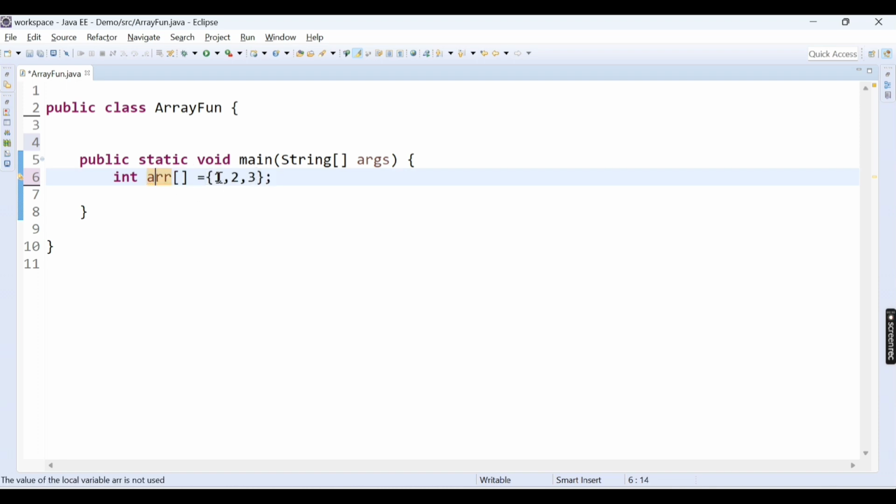But if you don't want to provide the values directly, if you want to get the values from the user, then you need to accept the values from the user. So how to do this? We already have covered in one of the videos how to get the values from the user. So let's quickly see that.